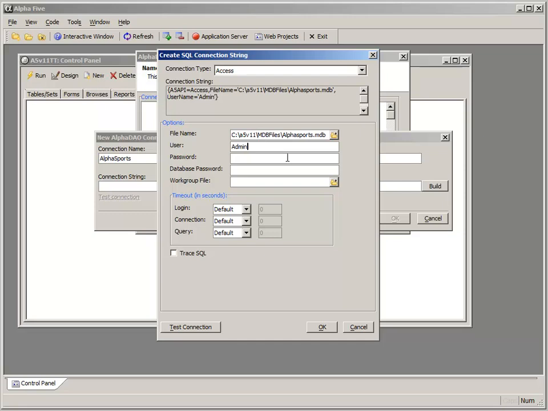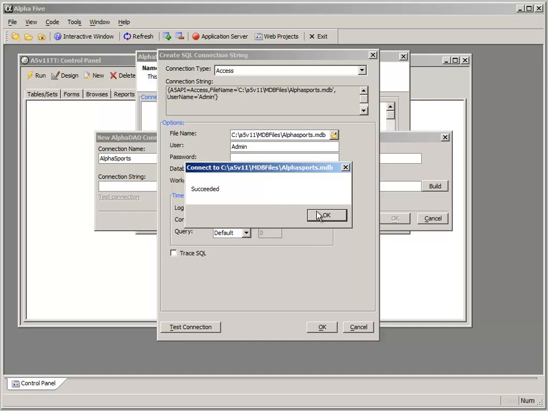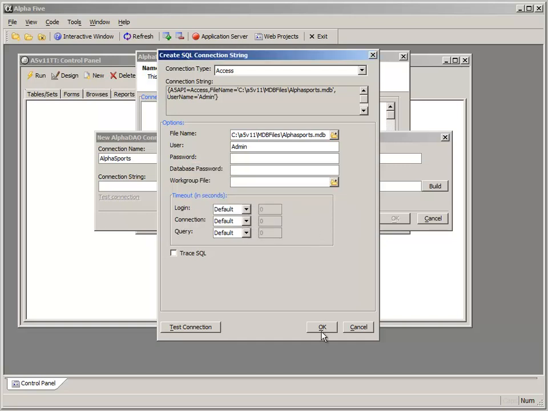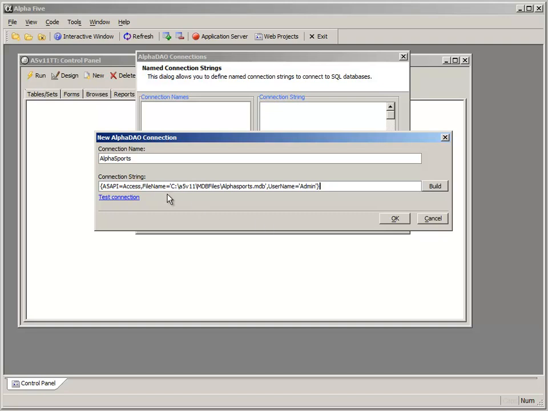I happen to know that the user of admin and all the rest of the defaults here are perfectly fine. As you're connecting to other backends and other databases, you get slightly different views here and different options to fill in. And if you're not already the database administrator, you'll need to be in touch with your administrator to get the correct connections. So you can test your connection, and you should get a succeeded message like this. And then you can click OK. And you can see that the connection string has now been built.